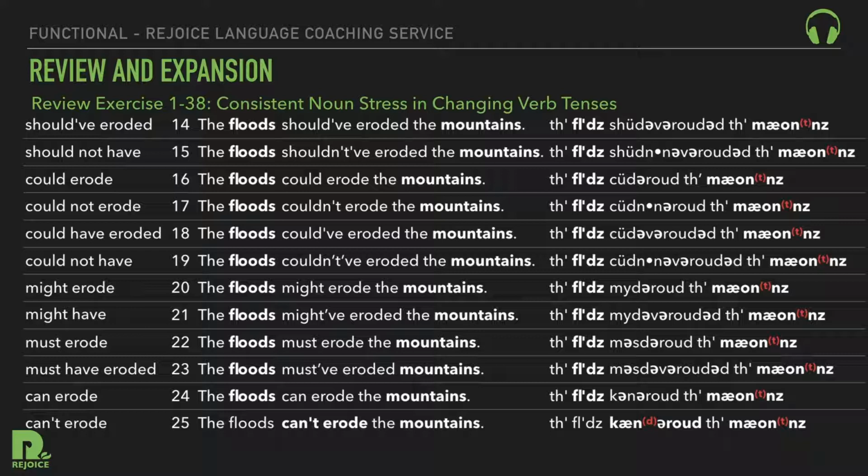22. The floods must erode the mountains. 23. The floods must have eroded the mountains. 24. The floods can erode the mountains. 25. The floods can't erode the mountains.